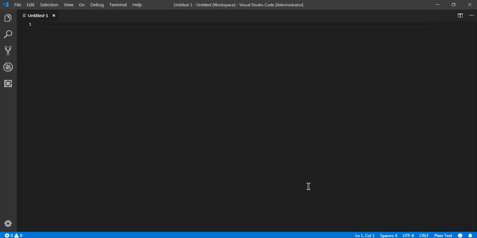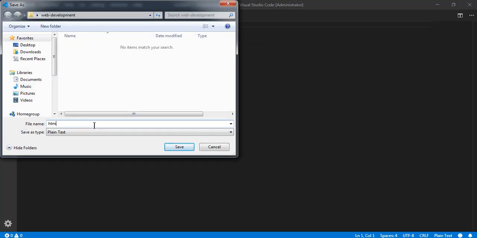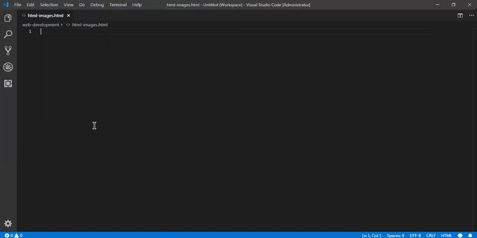Images make our website look beautiful and interactive. So let's look at how we can put images in our website. Firstly, let's save this file in the same folder, html-images.html, and hit save.